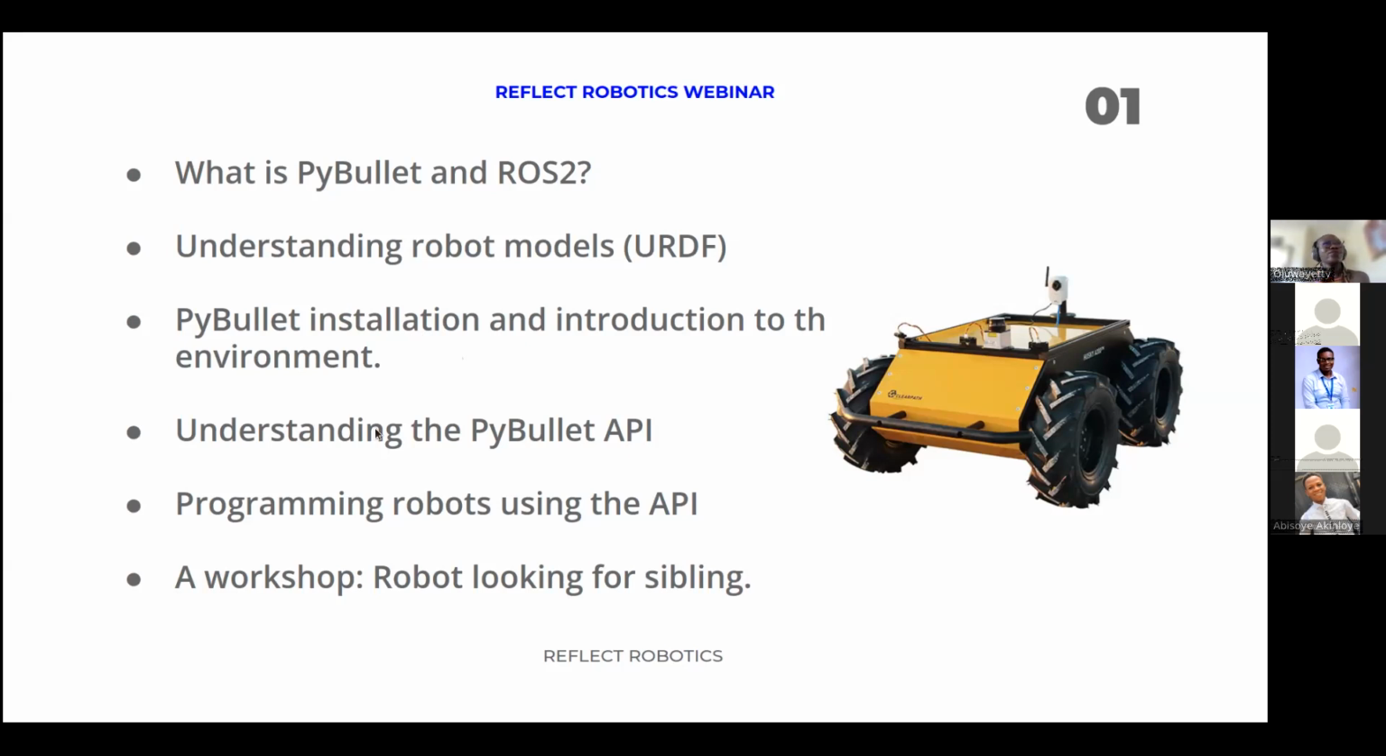We also see how you can use the PyBullet API. Basically, when we say PyBullet, we're just talking about an API, an application programming interface, that you can use to control robots. We'll see how I break it down for you into something very relatable that you can always look at and see, okay, this is how PyBullet works. Then we move on to programming real simulated robots using the PyBullet API.